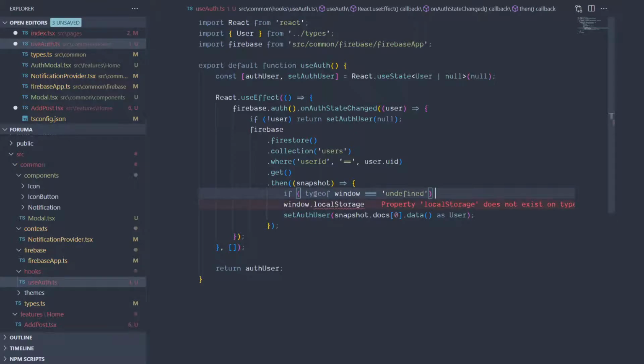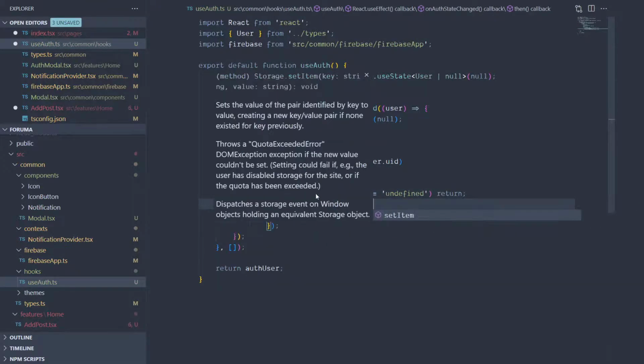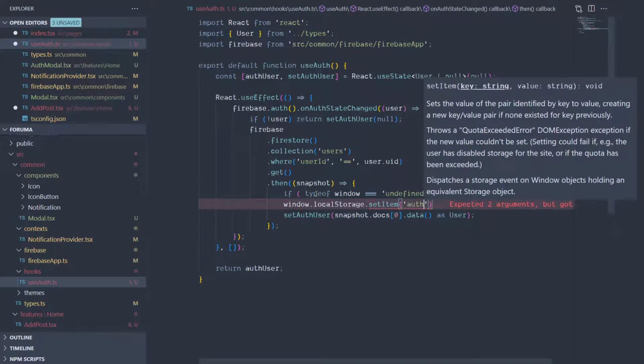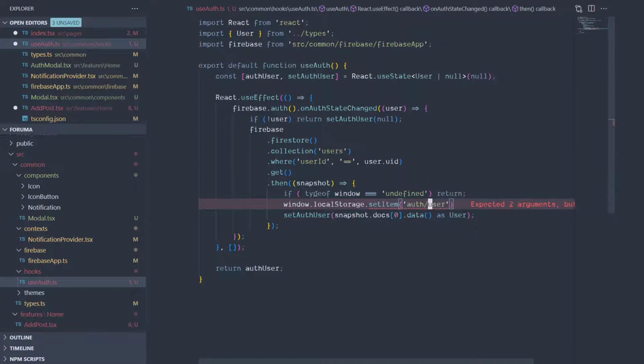But I'm going to do this. So if it's undefined, just return. But if it's not undefined, then we're going to set item, then we're going to say auth user. Yeah, I think that should do it.